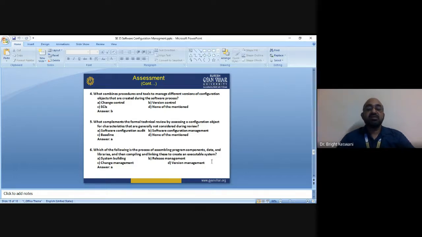Let us discuss the next question. What combines procedures and tools to manage different versions of configuration objects that are created during the software process? The four options are change control, version control, SCI, and none of the mentioned. The right answer is B, version control. Next one is: what complements the formal technical review by assessing a configuration object for characteristics that are generally not considered during review? The options are software configuration audit, software configuration management, baseline, or none of the above. The right answer is software configuration audit.